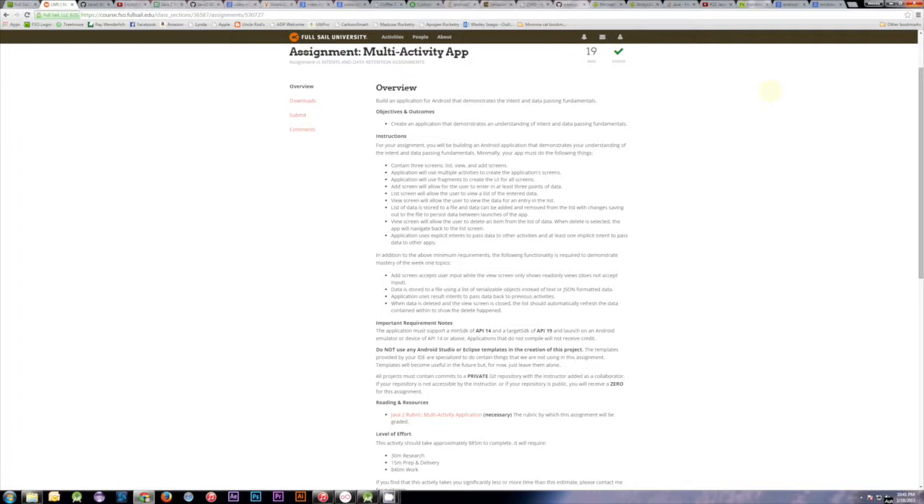A list of data is stored to a file, and data can be added and removed from the list with changes saving out to the file to persist the data between launches of the app. The view screen should allow the user to delete an item from the list of data, and when an item is deleted, the app should navigate back to the list screen, and the application should use explicit intents to pass data, and also at least one implicit intent to pass data to another app.